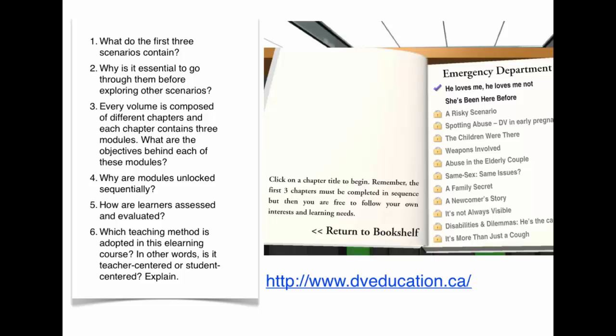What are the objectives behind each of these modules? Why are modules unlocked sequentially? How are learners assessed and evaluated? Which teaching method is adopted in this e-learning course? In other words, is it teacher-centered or student-centered? Explain.